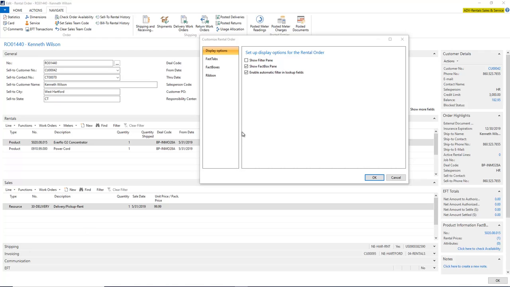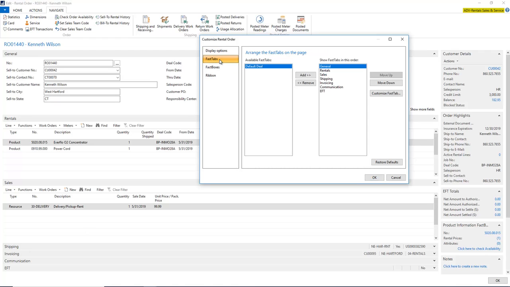So we're going to go to the Fast Tabs section. To move the shipping tab above the rental tab, I simply select it, say move up until it's where I want it to be, and then say OK.